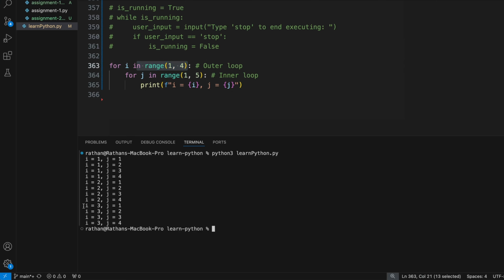Now in the outer loop you see i has become 3, and again it goes to the inner loop, and again the inner loop's work starts. The inner loop's work is to print 1 2 3 4. You see i will still be 3, and j will be 1, j will be 2, j will be 3, j will be 4, right? So the inner loop work is done, and i is equal to 3 here.